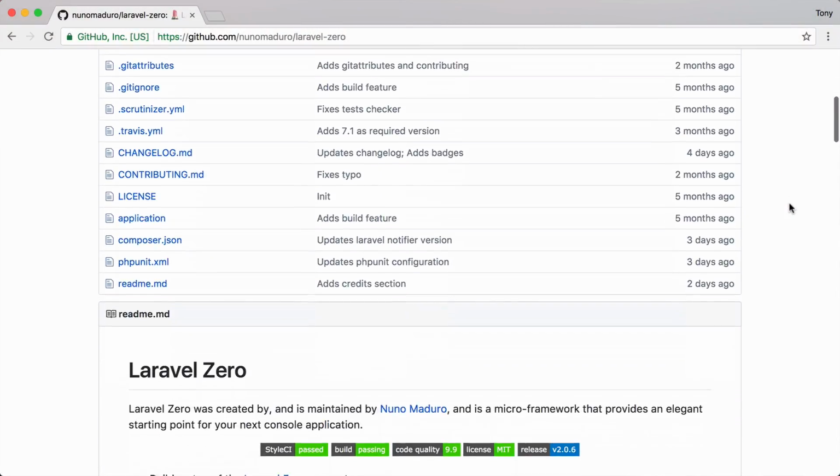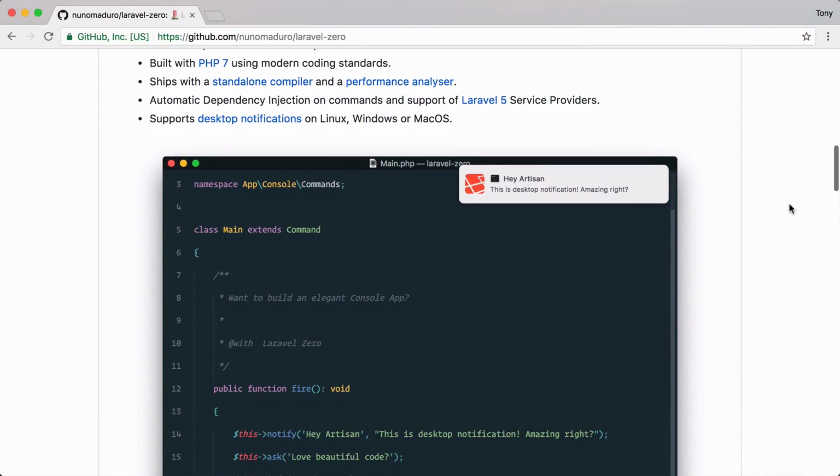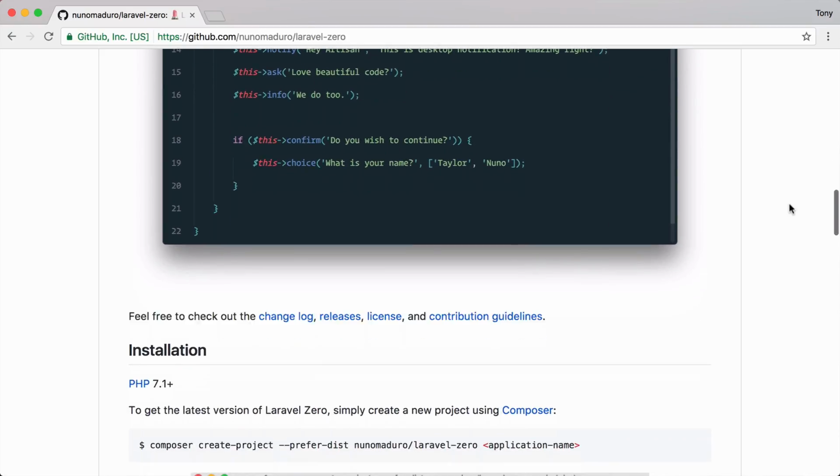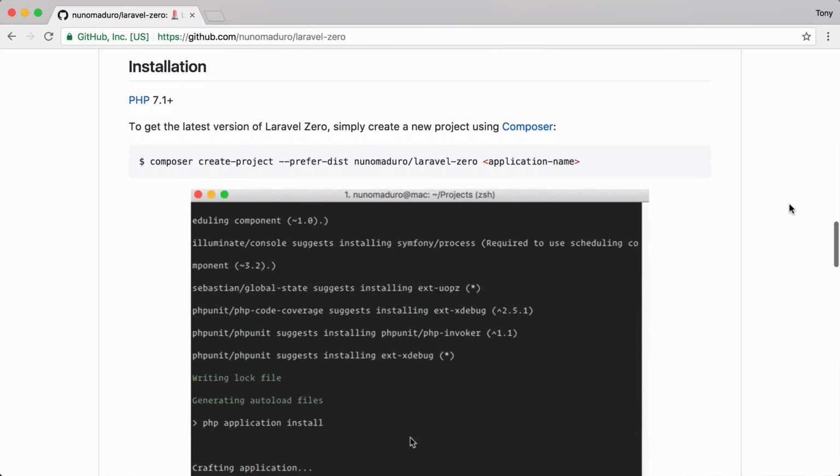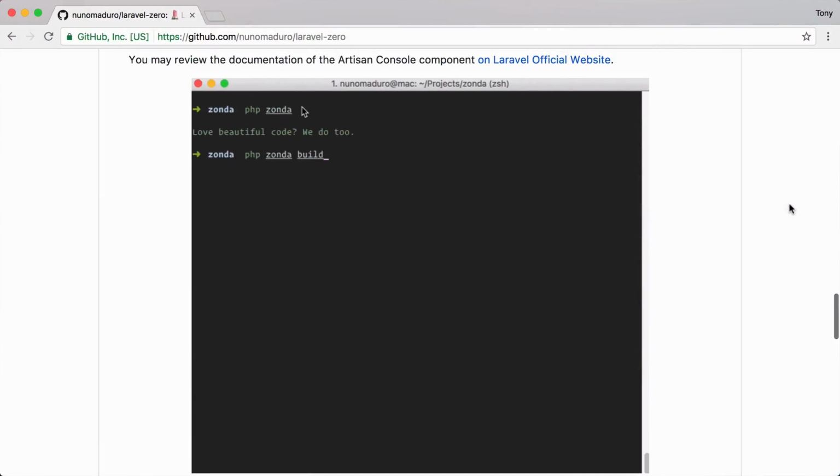So a repo that's been trending is called Laravel 0, and Laravel 0 is a PHP or a Laravel project that allows you to create some console applications. So it's really cool because you can use Laravel to create these console apps. You can check out the repo and figure out how to install it, and then you can do a build for Linux, Windows, or Mac, and you can have a file that you can double click and it will open up Terminal and run your console app. So go ahead and check out this project and start creating some cool console apps.